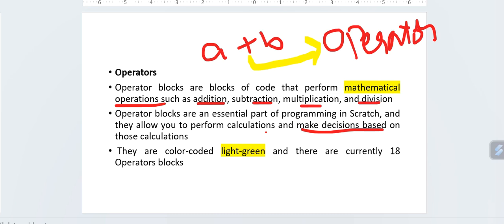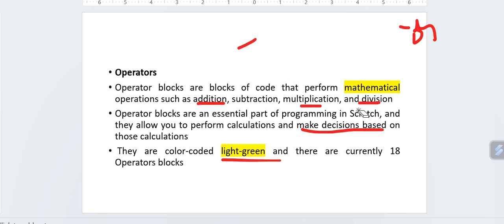So like this, the operators are used to make calculations. After doing some calculations, they will take decisions in the program. So what is the color of these operators? The color is light green. Okay. So there are 18 subcategories in the operators.